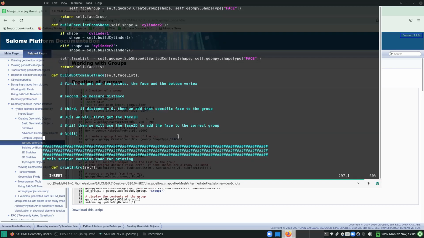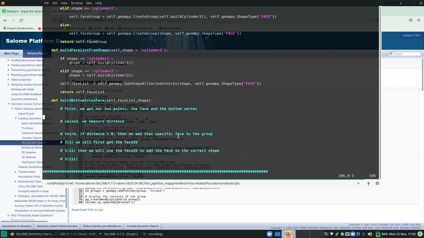Okay, so once we use the face ID to add to the correct group, add the face to the correct shape. So we'll need a few arguments. One is the face list. Second is the shape, whatever shape that is. I'm not going to use the default thing. All right, so this is how we do the build bottom inlet face.